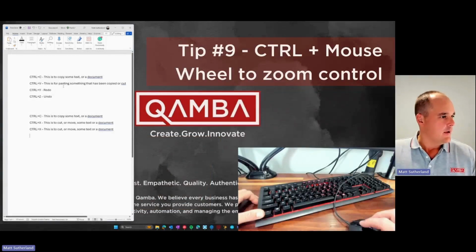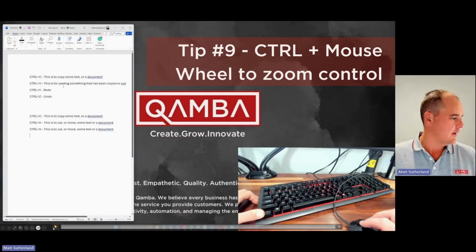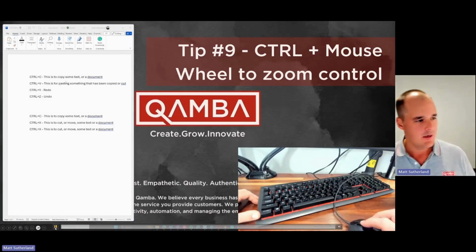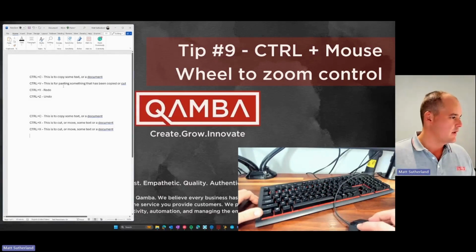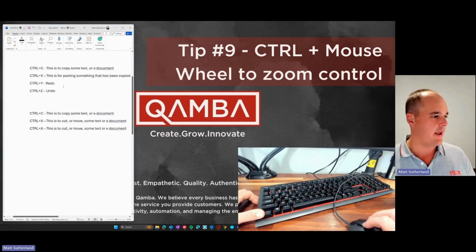Tip number 9 is handy for zoom control. This is the mouse and the control key together. Holding the control key and scrolling up will zoom in on the page you're in, or doing the mouse wheel down will zoom you back out.